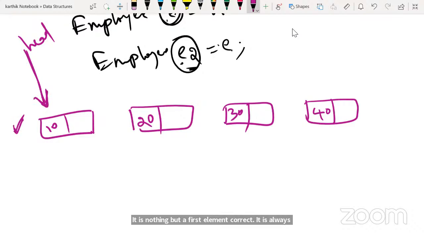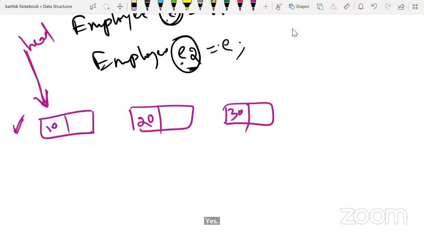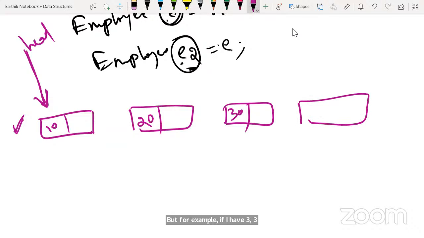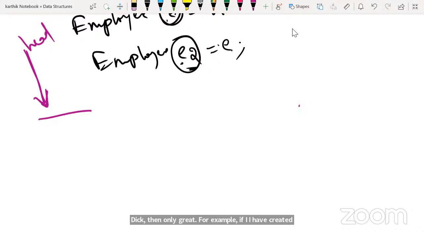For example, in the linked list, there are 4 elements now. What is the head? 10, 20, 30, 40. Head will be 10, always 10, pointing to the first element. If I have 3 elements, then also my head is 10 only, correct? For example, if I have created an array list object, but I did not call the add method, then what is my head? Null.